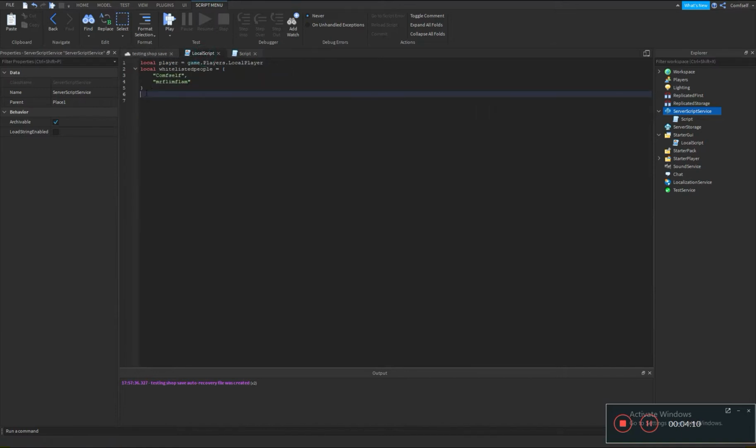Now what we're going to do is check if the player's name is in the whitelisted people table. So let's say for i, v in pairs. Now in the brackets I'm going to enter the table's name, whitelistedPeople, do an end. Okay, so what this loop is going to do is loop through this table, and now we're going to say if player.Name equals v, then.